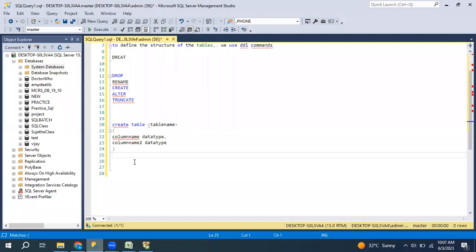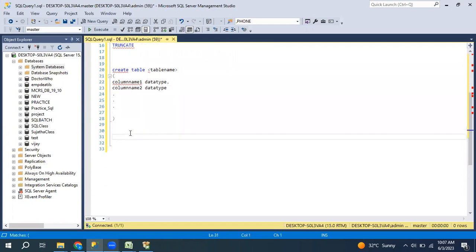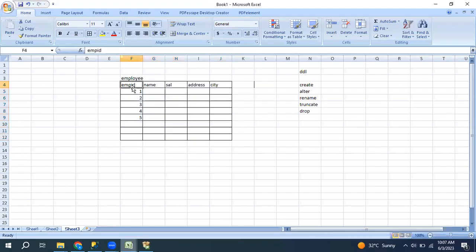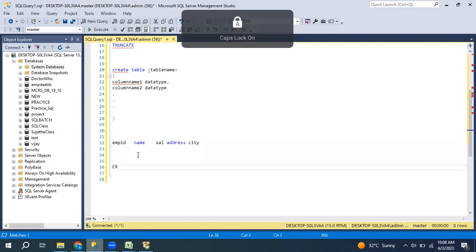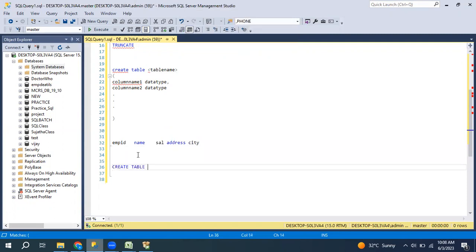Okay, so this is the syntax: create table, table name, bracket open, bracket close, column one and data type, comma, column two, data type. This is the syntax actually. So like this, multiple columns we can create. Now I'm creating my employee table. These are the columns in my employee table. Now I'm creating the table. Create table, my table name is employee.